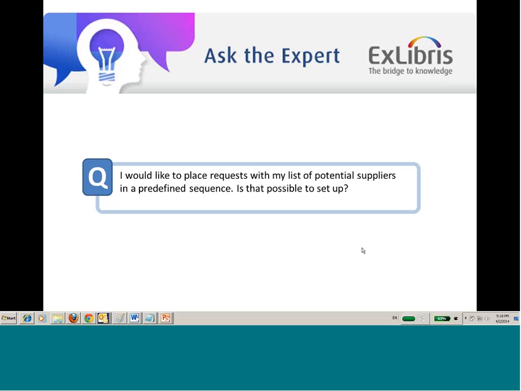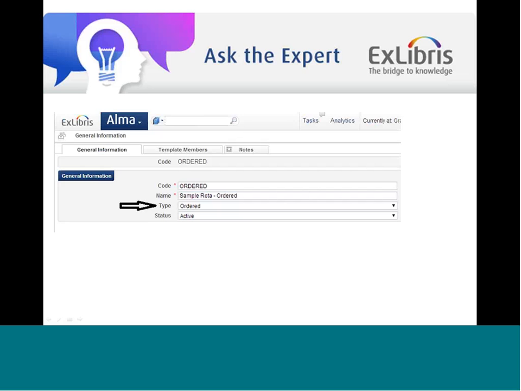The question is, I would like to place requests with my list of potential suppliers in a predefined sequence. Is that possible to set up? Okay, so managing the list of suppliers can be done through the ROTA templates. The ROTA templates are configurable from the fulfillment configuration in the resource sharing section of that screen. And there are two options for setting up ROTA templates.